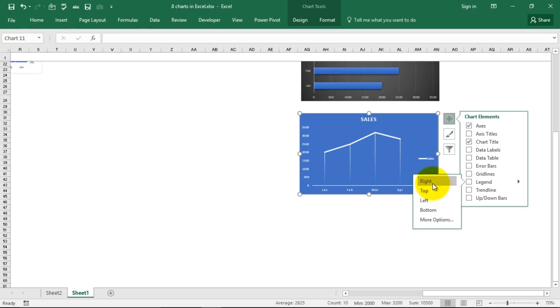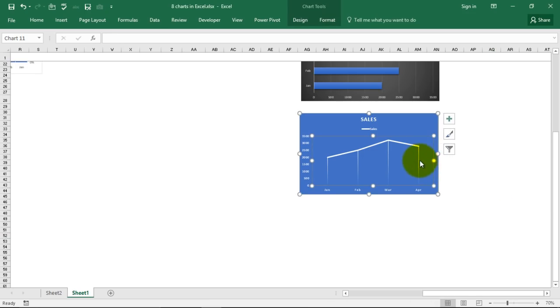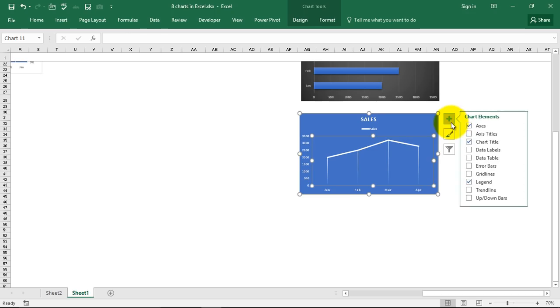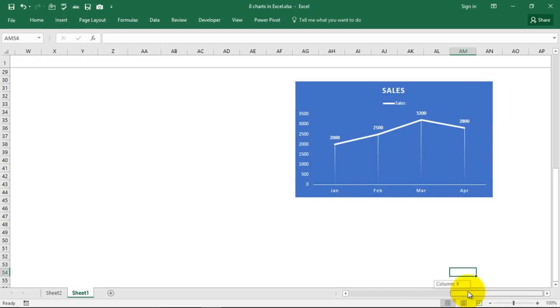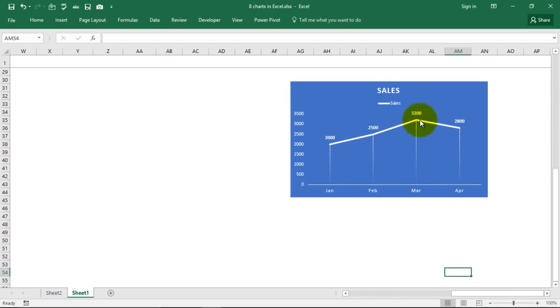Where do you want to show the legends? I want to show the legends on, say, bottom, more options. Say I say on top, okay? And I want to show data labels. These are my data labels and I want to show them above. Now I'll go to the regular size, and this is my data label. So I was able to insert data labels.